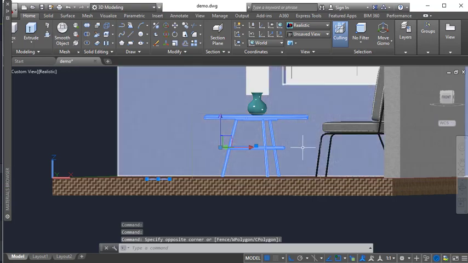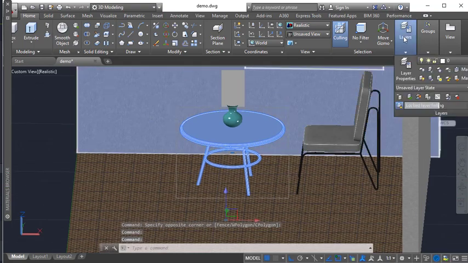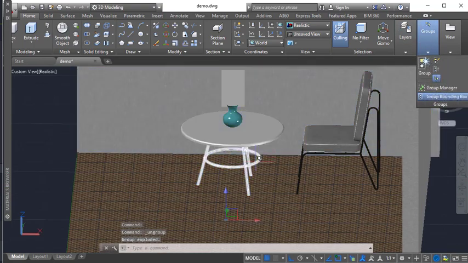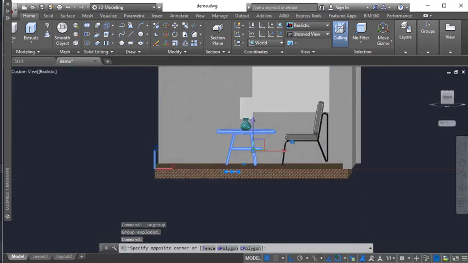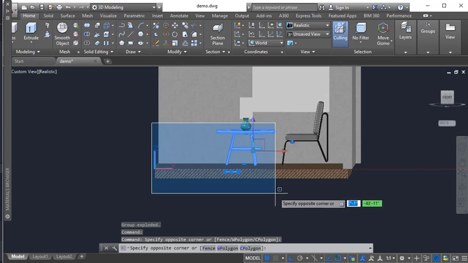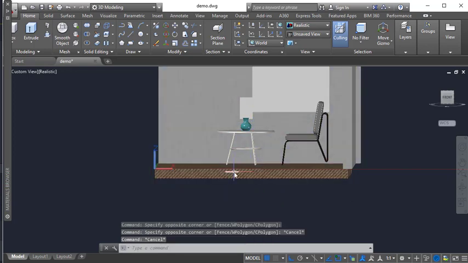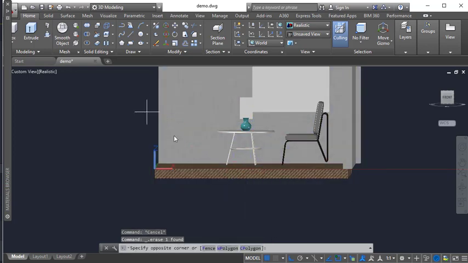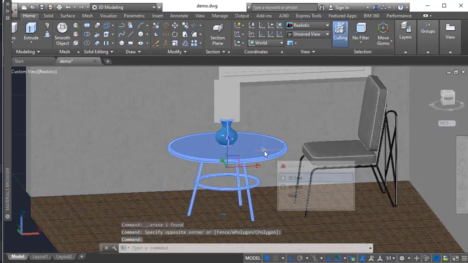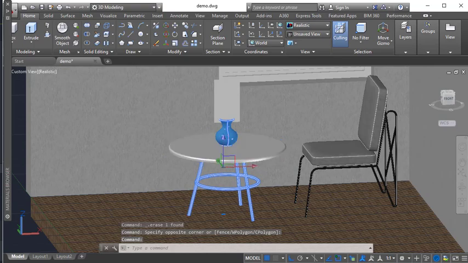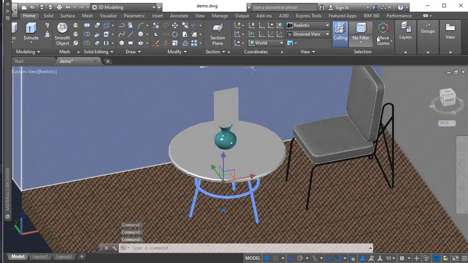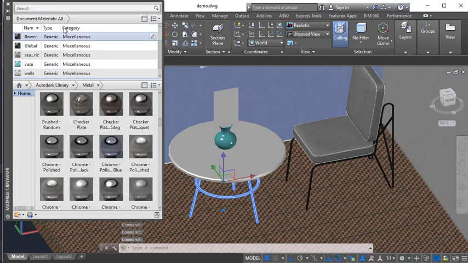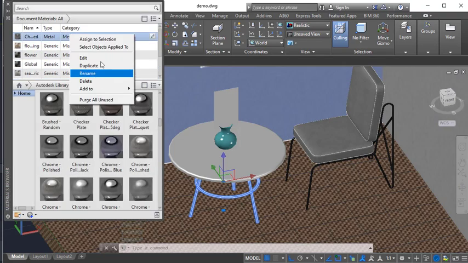I'll select this one. I will try ungroup it. Select all components. Oh, so what is this line? We don't need this. Select all these. Shift to select. We don't need. Only these frames like that, and maximize metal. Right click, assign to selection.